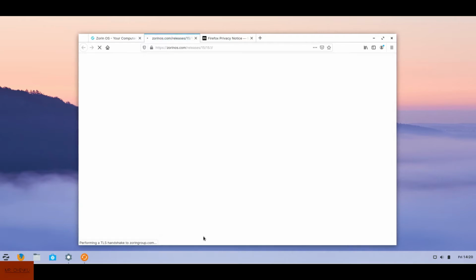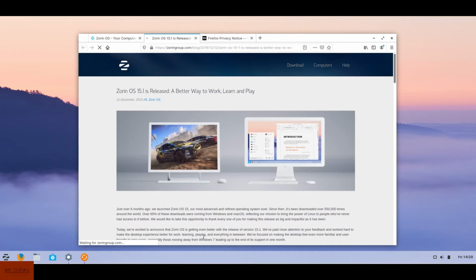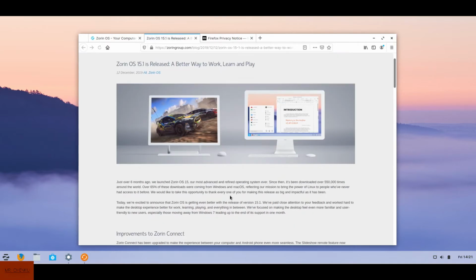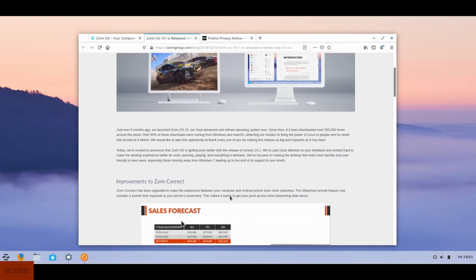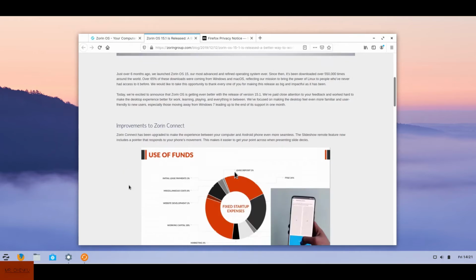Here we are on the page, and also I forgot to tell you that if you install the pro version of Zorin OS, then it also comes with some games which are pre-installed. Obviously you can install those games afterwards.